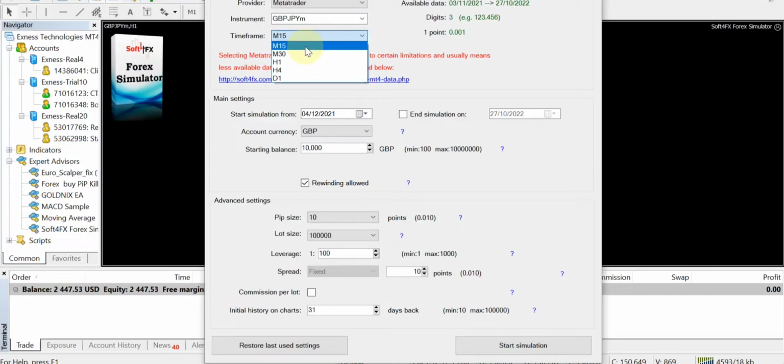So if you trade the M5 or M1, you won't be able to access any data on them because there's no data on them. So I'm going to click on the M15. You can choose your account currency and your starting balance. So let's do $1,000.